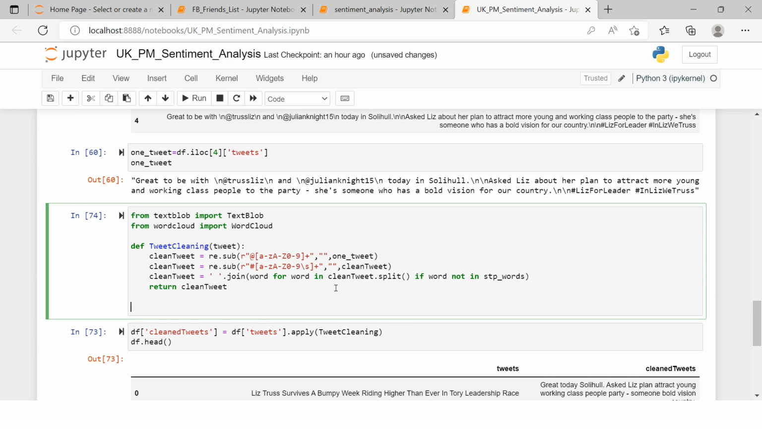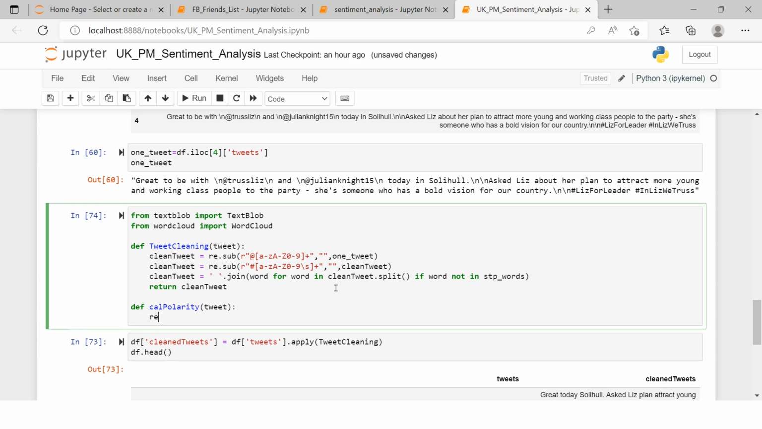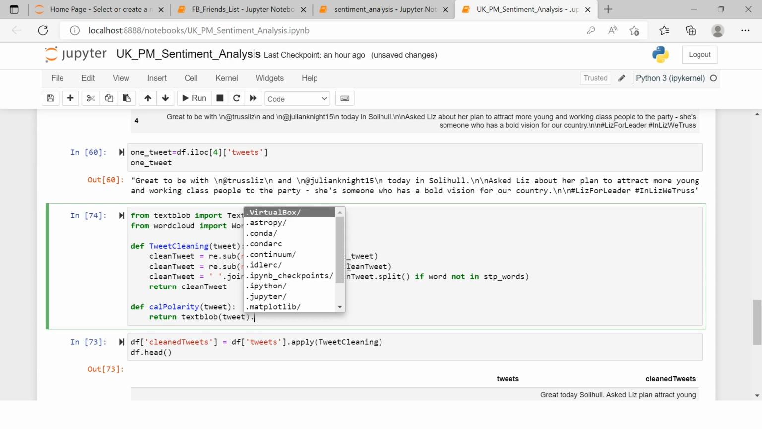First I'll create 2 functions. The first one is called calculate polarity, and inside that I will supply the tweet, and the function says return TextBlob, this library. Inside that I will put tweet, and what is it that we want to calculate on that? For that I'm going to calculate polarity. Let's see if it has it.